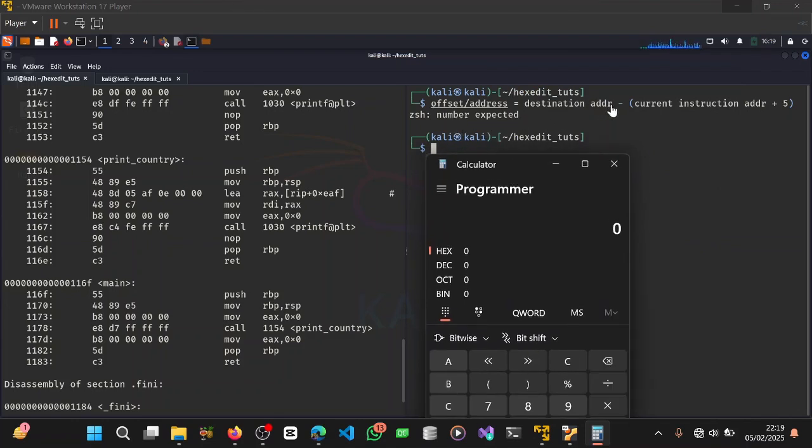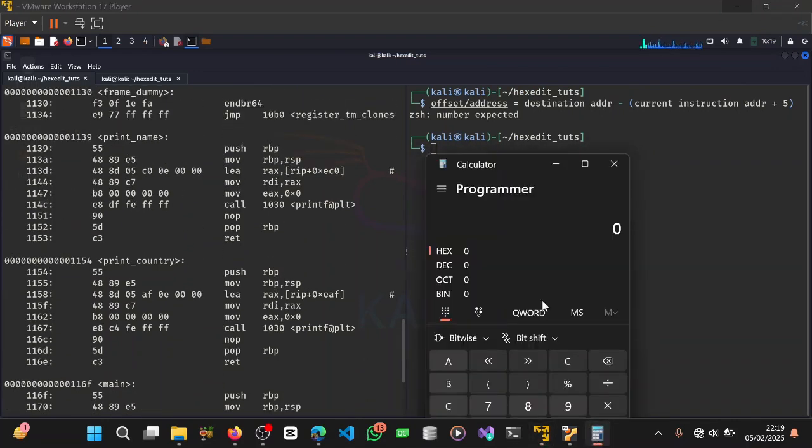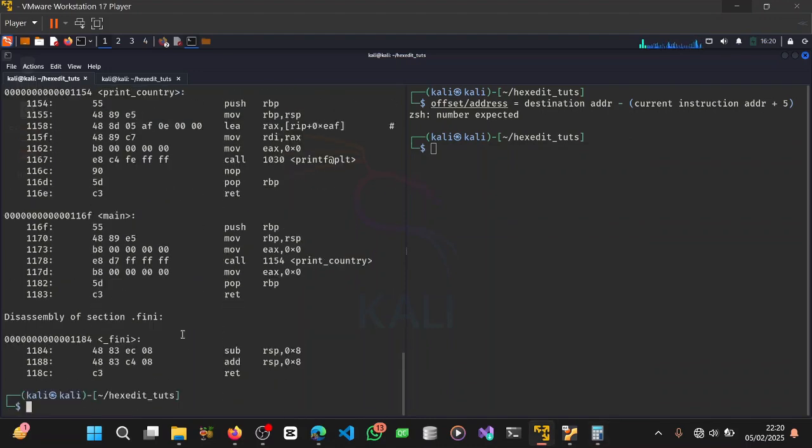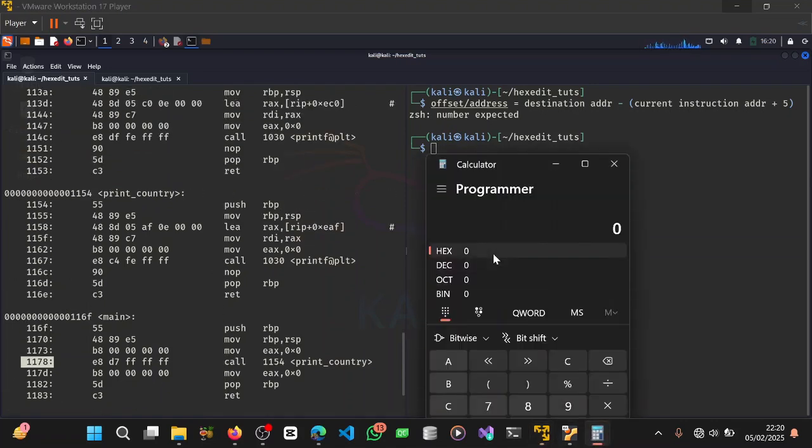So the destination address is 1139, for I think that should be for the print name, right? 1139. So we're going to say 1139. Or before we do that, let me start with the current instruction plus 5. Right, so the current instruction address is what? In main, that should be main. We have it here as 1178, right? Plus 5. All right, so we're going to do it this way: 1178 plus 5, right?